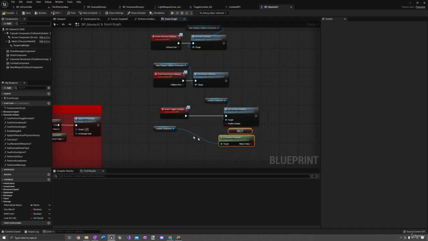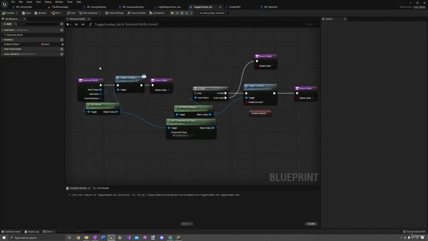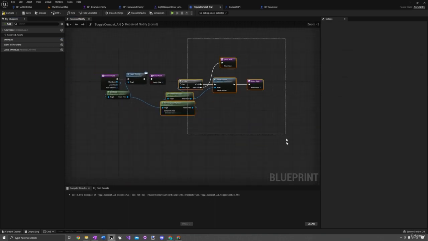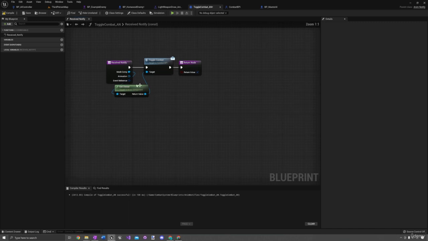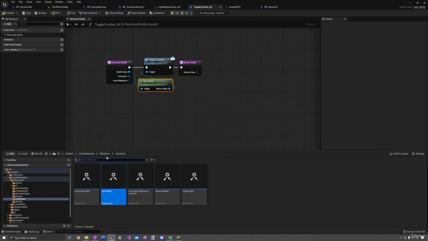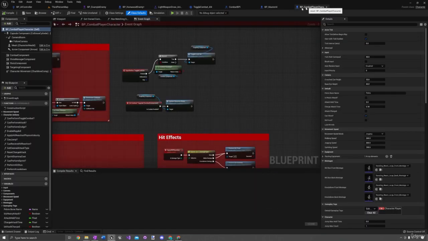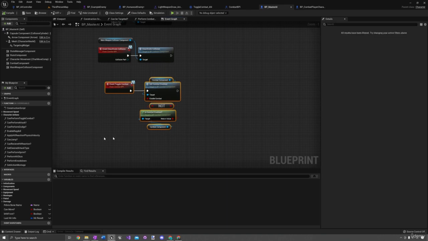Okay. Now we can go back to toggle combat AN. We actually don't need this boolean anymore. We can delete all of that as well. And now let's also go to the combat player character and update this as well. Do the same thing. And we can just copy the same thing from the master AI.